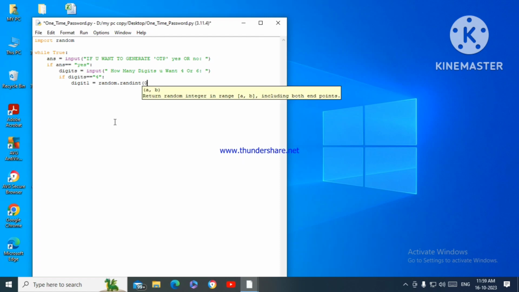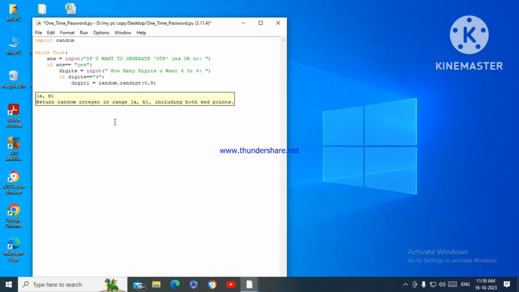If digit 1 equals 2, then it will give 2, 2, 2, 2, like that, 4 digits. So to avoid that, here I am using digit 1, 2, 3, 4, like that. Here I am using 4 variables. Digit 1 equals random.randint(0, 9), and like that digit 2, 3 and 4 also.